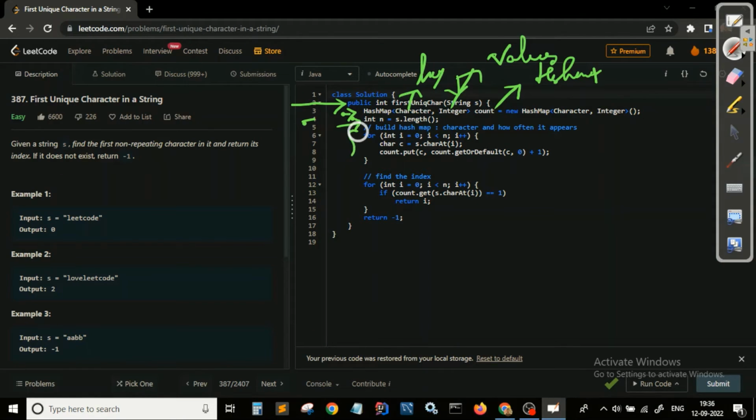Now here we have iterated the string from the 0th character to the last character, and we have counted its frequency for every character. How have we counted this frequency? When we initialize this for loop, it will iterate every character, count the frequency of every character, and store it into the hash map, as we have discussed in the earlier part.